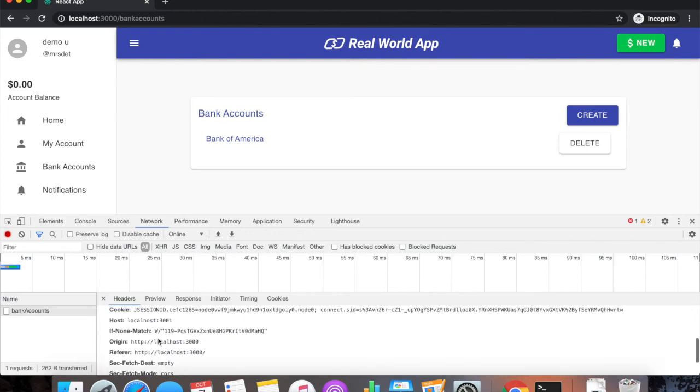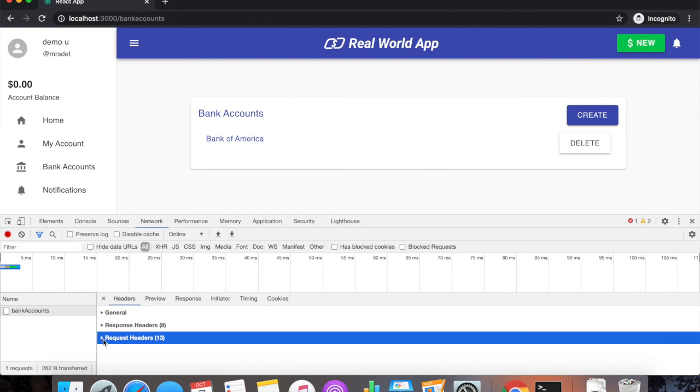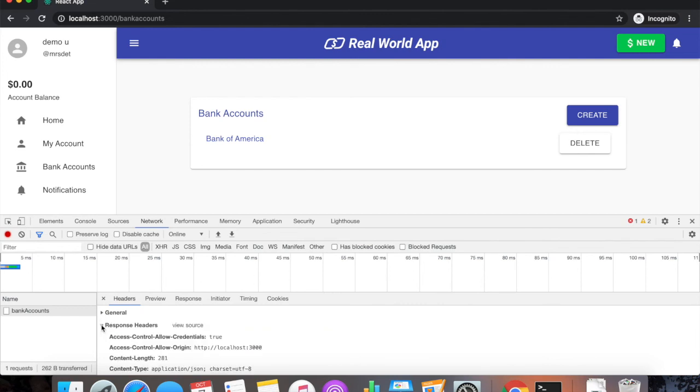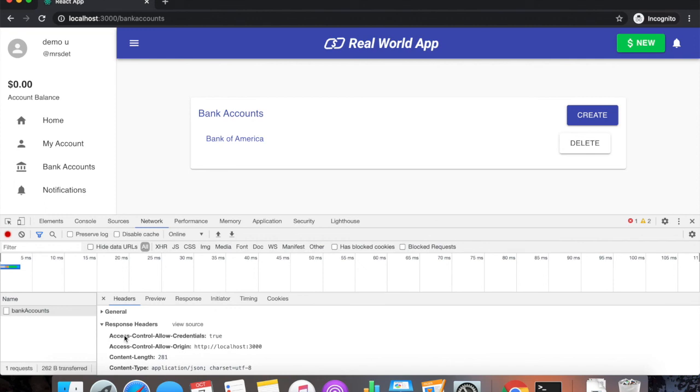Now let's look at response headers. So these were request headers. These were sent along with the request to the server. And these are response headers. So these were sent by the server to the browser along with the response that it sent. Now over here, again, there are many headers, but we are only going to look at the major ones.